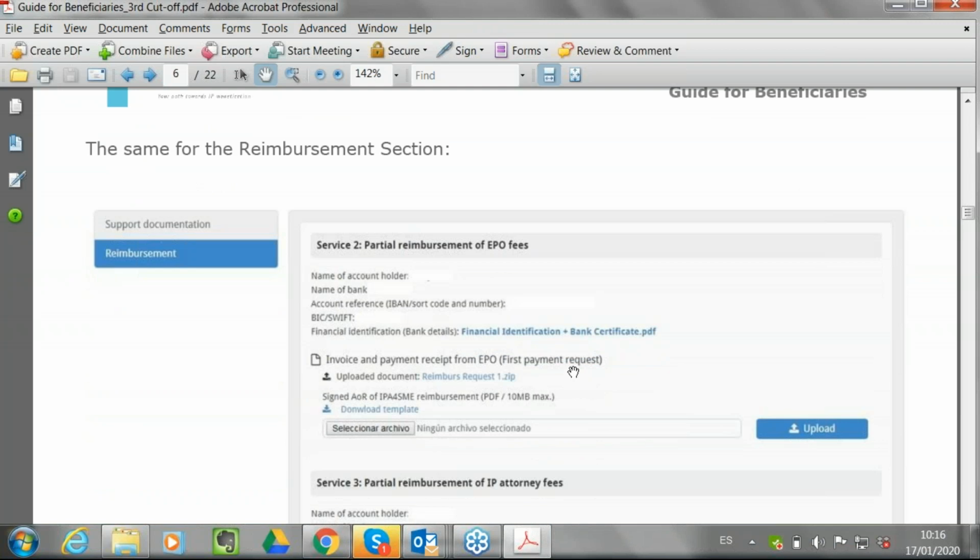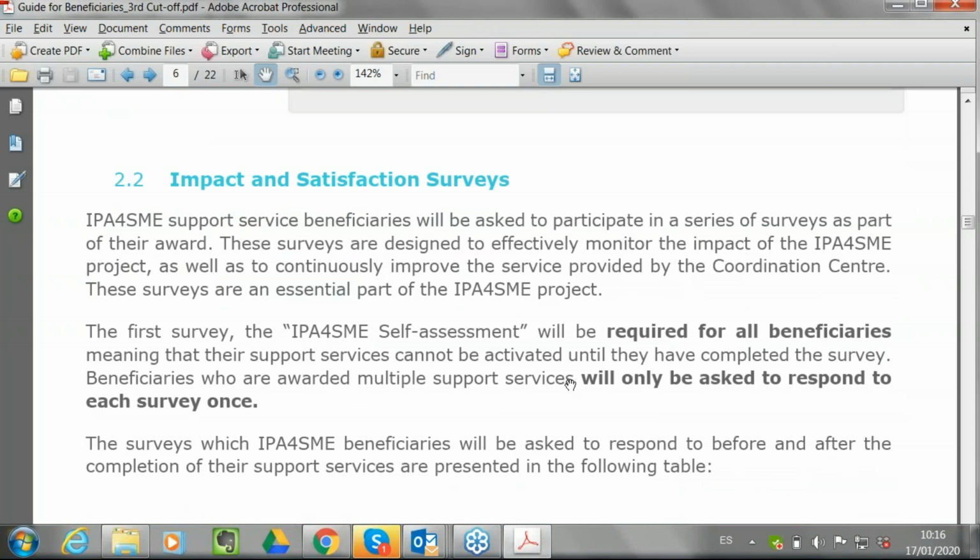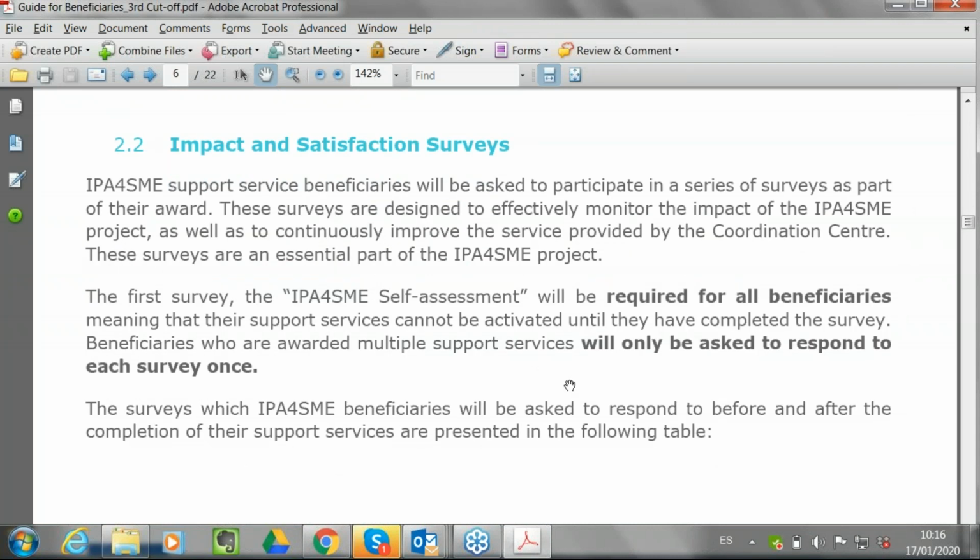Every piece of information that we and you provide is kept there in the platform as the process goes on. There's another aspect here, in terms of the impact and satisfaction survey, because this is an initiative promoted by the European Commission. We need to have information on some IP aspects and also about your satisfaction with the services that we provide.